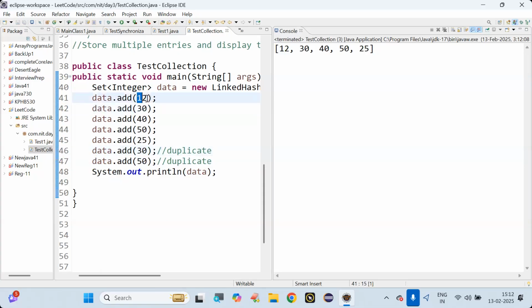Every time system is checking. 12 is in the memory? No. Okay, load. 30 is in the memory? No. Load. 40 is in the memory? No. Load it. 50 is in the memory? No. Load it. 25 is in the memory? No. Load it. 30 is in the memory? Yes. Don't load. 50 is in the memory? Yes. Don't load. Duplicates not allowed in set.